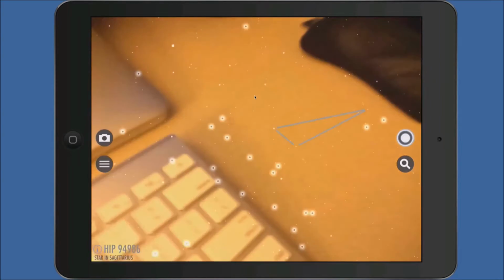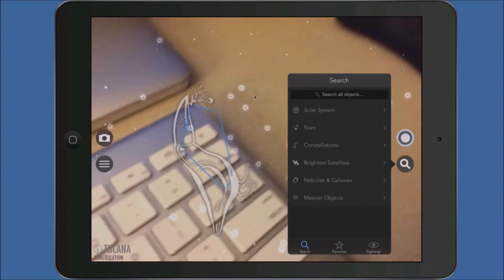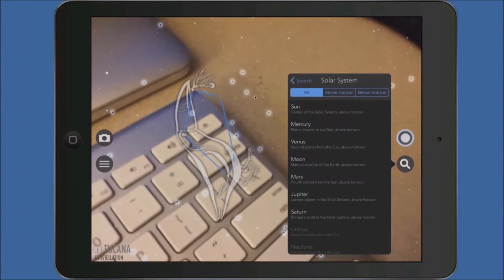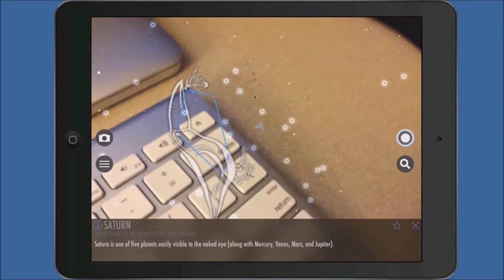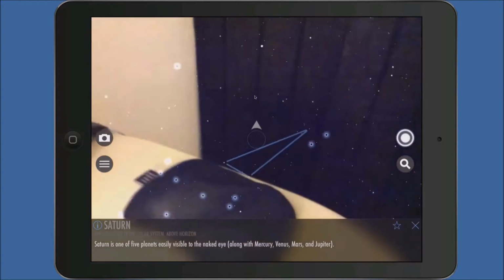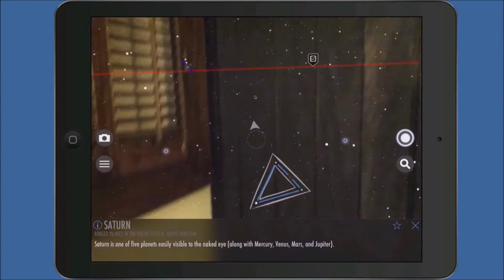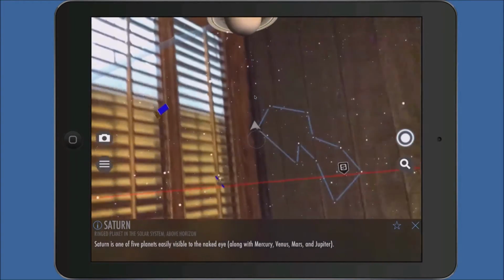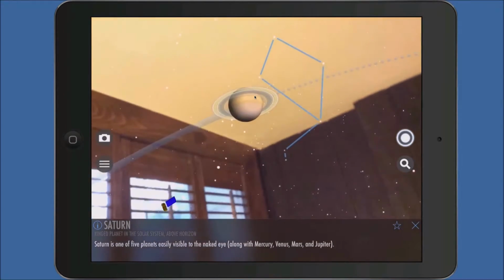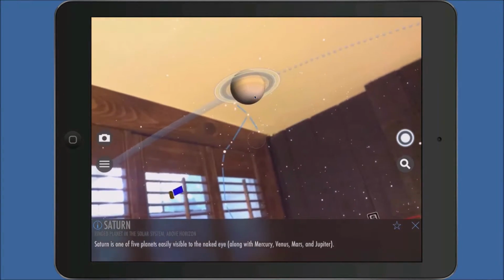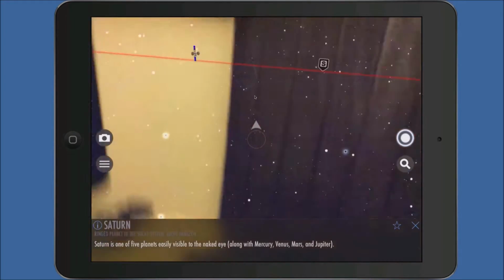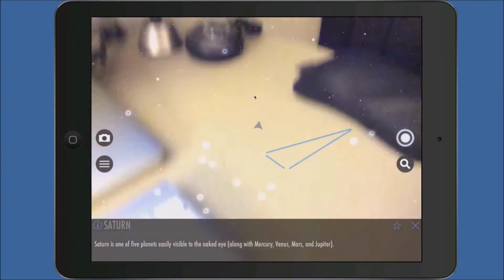So let me just bring this down so it's easier for me to use the search button. I'll go into the solar system and I'll tell it that I'd like to find Saturn, which sounds pretty fun. And notice that my targeting reticle in the center now has an arrow on it. And if I follow the direction of that arrow, it will take me up. And I just keep going until ultimately, there it is, Saturn, the object that I wanted to find.